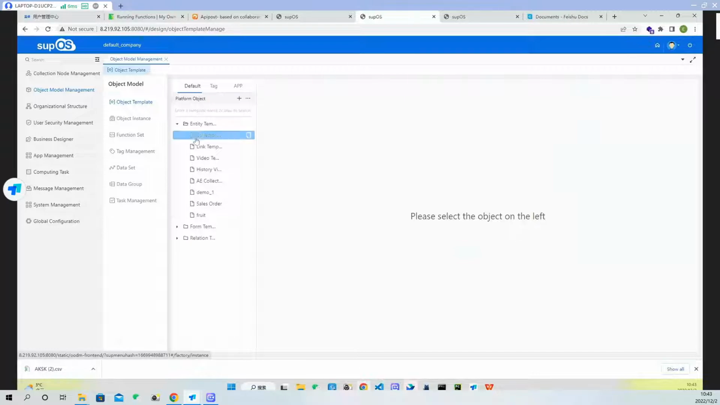So under Object Template, you can see that there are three types of templates: Entity Template, Form Template, and Relation Template. Entity and Form Templates are the mostly used, so we'll focus more on these two. And in today's example, I will introduce to you the difference between them and the major features and functions of those two templates, and that's basically it.